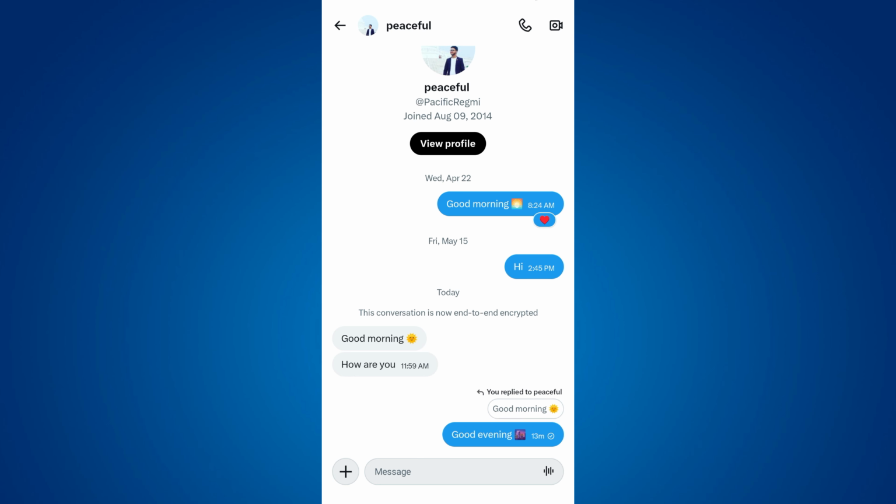Do you want to delete messages on Twitter X? You can delete messages on X with just a few simple steps.